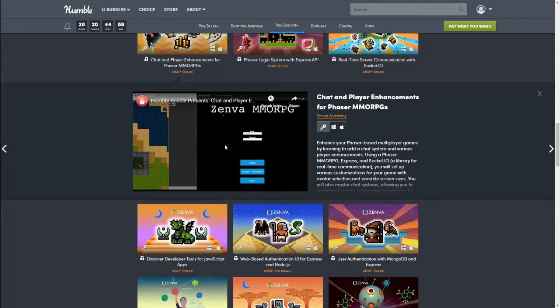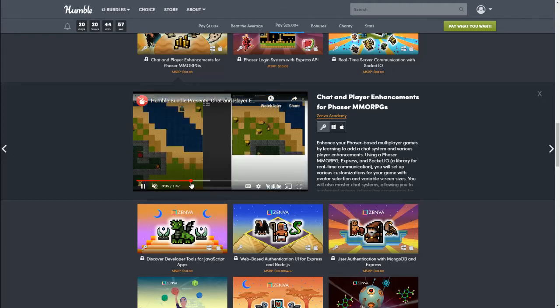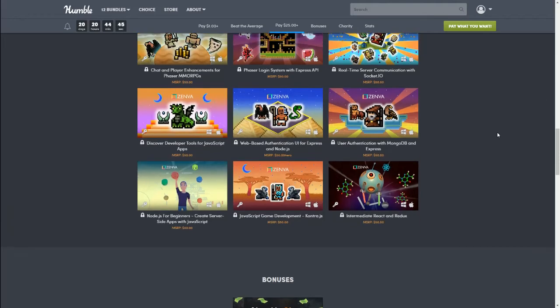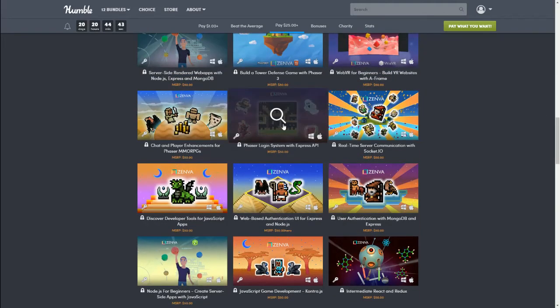MMORPGs. So if that's the kind of thing you're interested in, you definitely want to get this because obviously you need the chat stuff. So enhance your Phaser-based multiplayer games by learning to add a chat system and various player enhancements. Very nice, very important, very helpful.